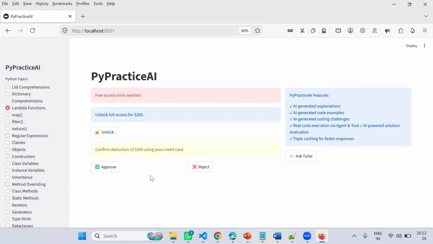So basically, the payment tool is protected using human-in-the-loop middleware. So before the tool executes, the workflow pauses and asks for approval. If I click reject, premium access is not activated. And if I click approve, the workflow resumes, the tool executes, and premium access is unlocked.